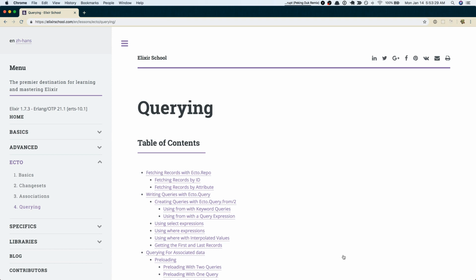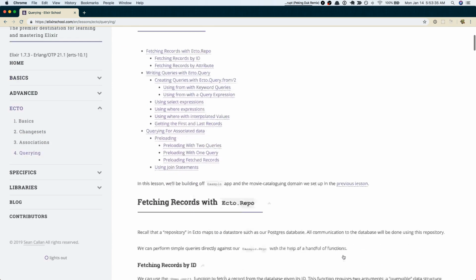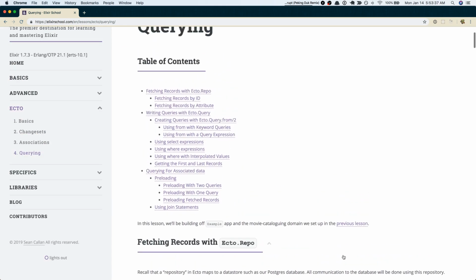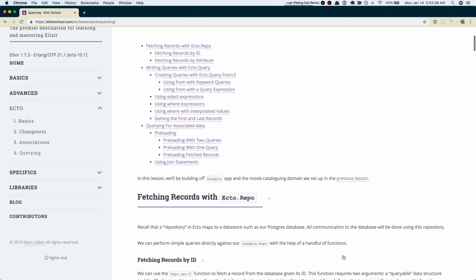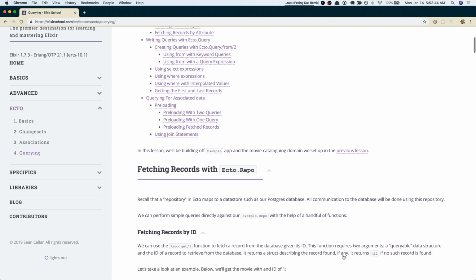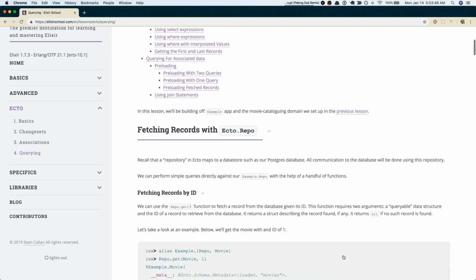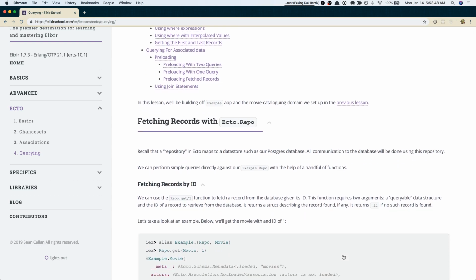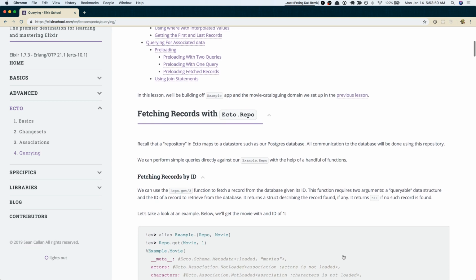Querying. In this lesson, we'll be building off the example app and the movie cataloging domain we set up in the previous lesson.